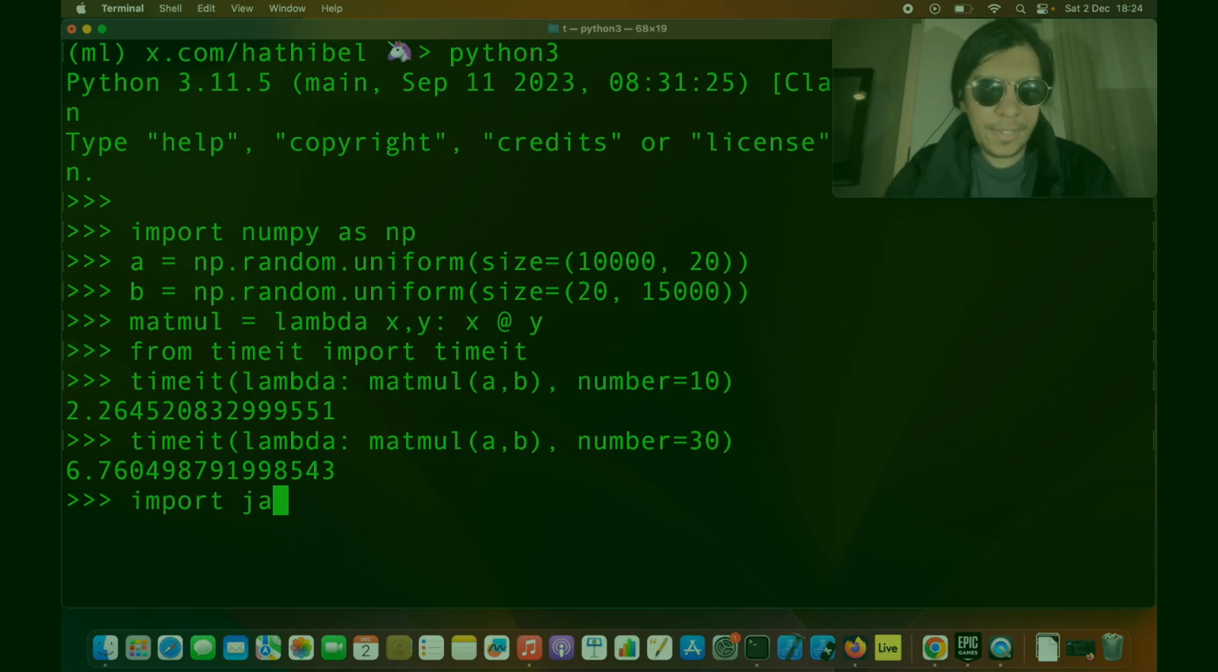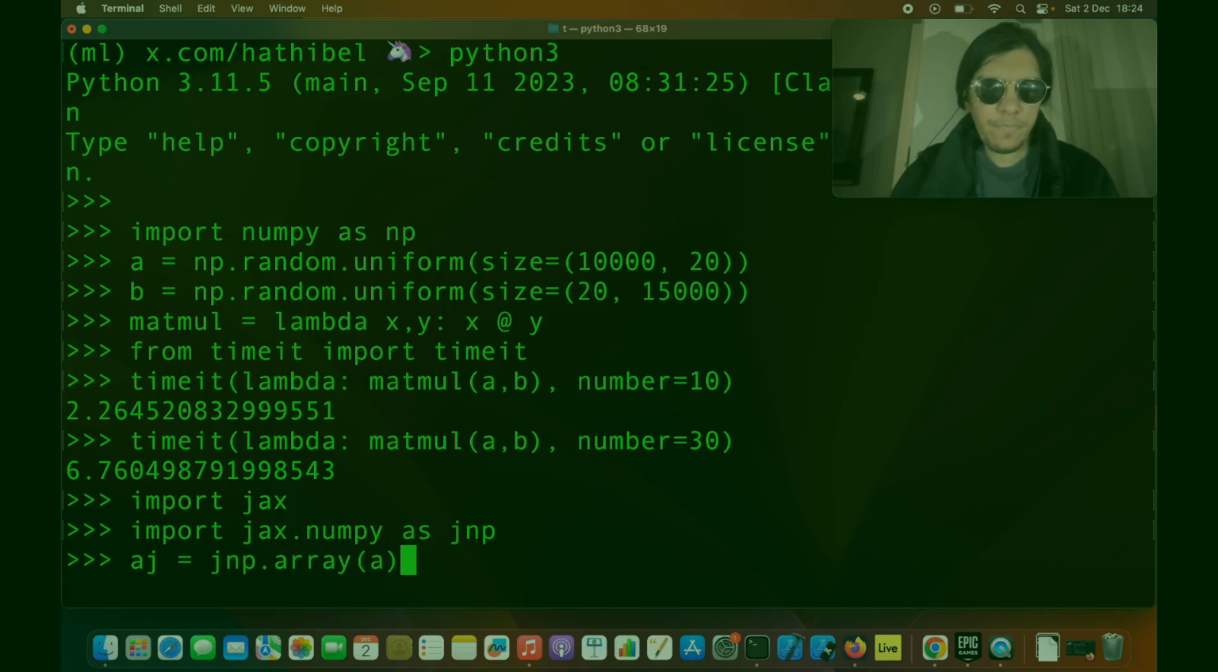So let's import JAX now and import the Numpy interface that JAX offers, and we can import it as jnp. And now we need to convert a and b to a format that JAX understands. So let's say aj equals jnp.array(a), and bj equals jnp.array(b).